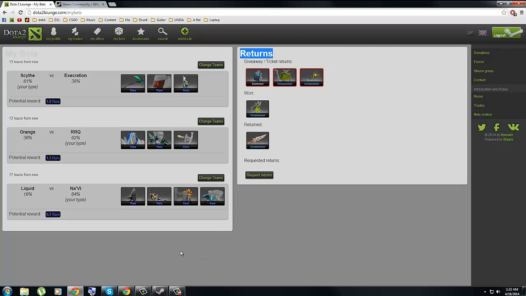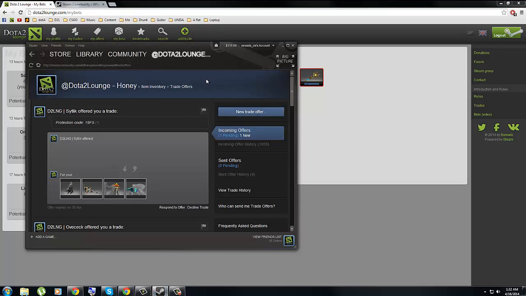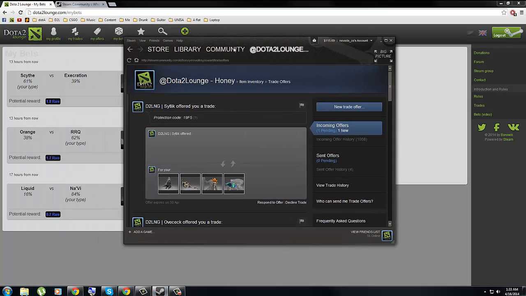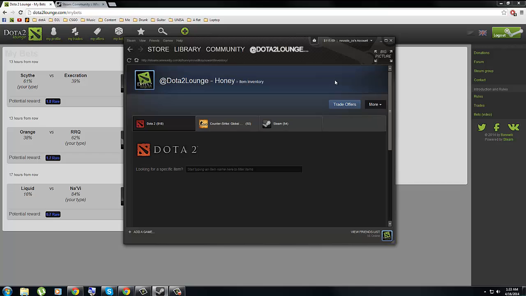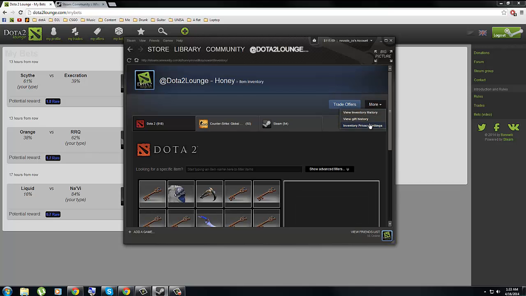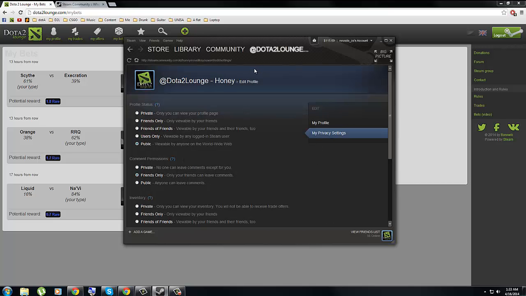But before I do that, some of you may be struggling with some of your settings, so I'm going to show you how to set your Steam settings. Maybe some of you can't see your backpack in Dota2Lounge, so I'm just going to show you how to set your settings quick. Firstly, you just go to the Steam application itself and click inventory. And that should take you to this page where you just click more, click inventory privacy settings, and that should open up this page here.